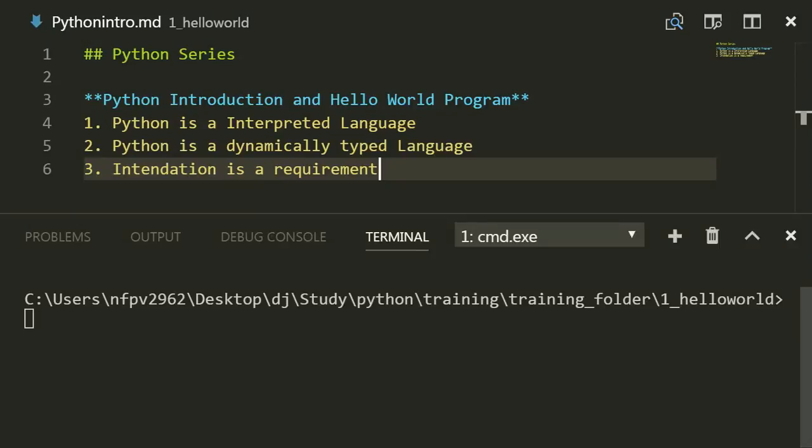This is a new series on Python. So here we will be covering the Python basics and then we will move on to advanced topics, and also we will see the various libraries and how to use them in our subsequent videos. Let's start with the Python fundamentals, how Python is different from other programming languages.